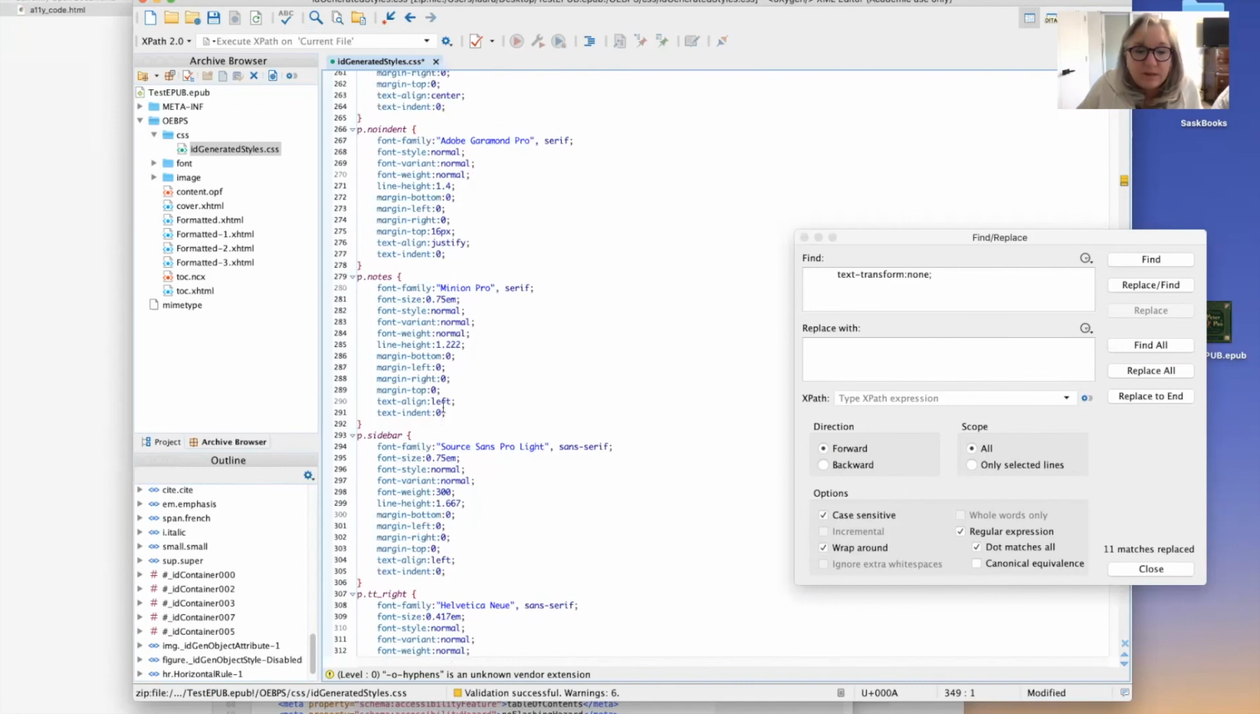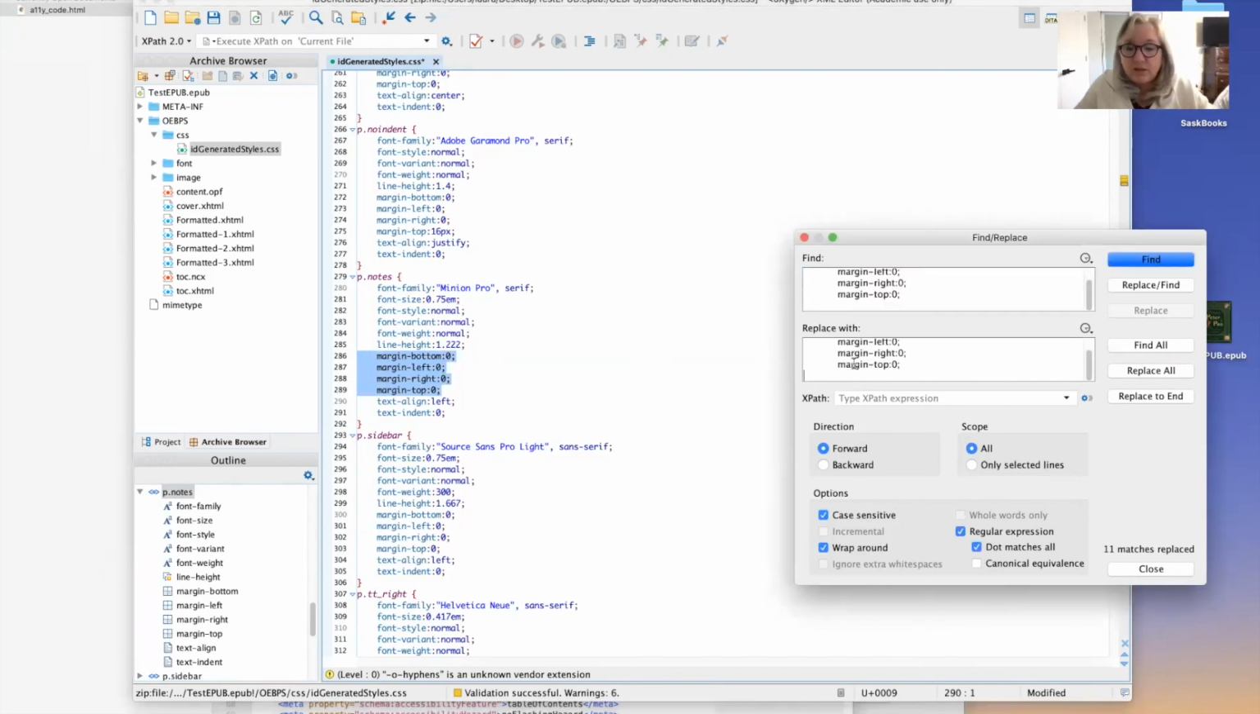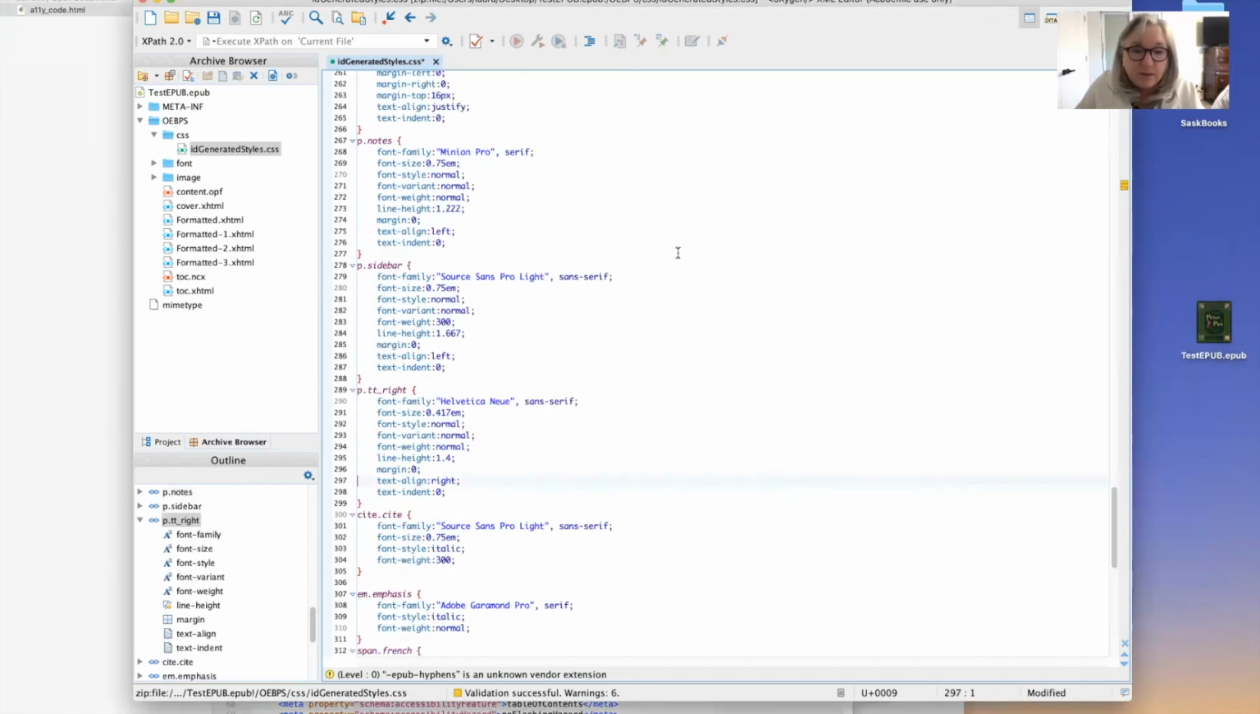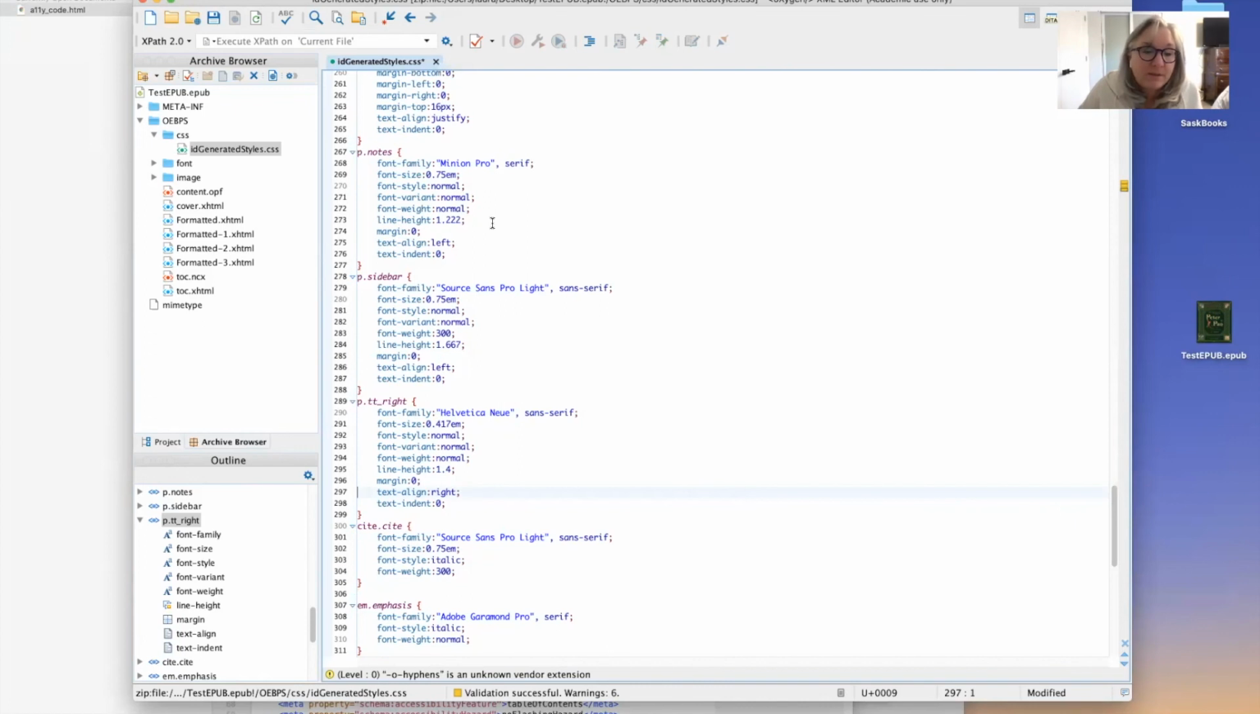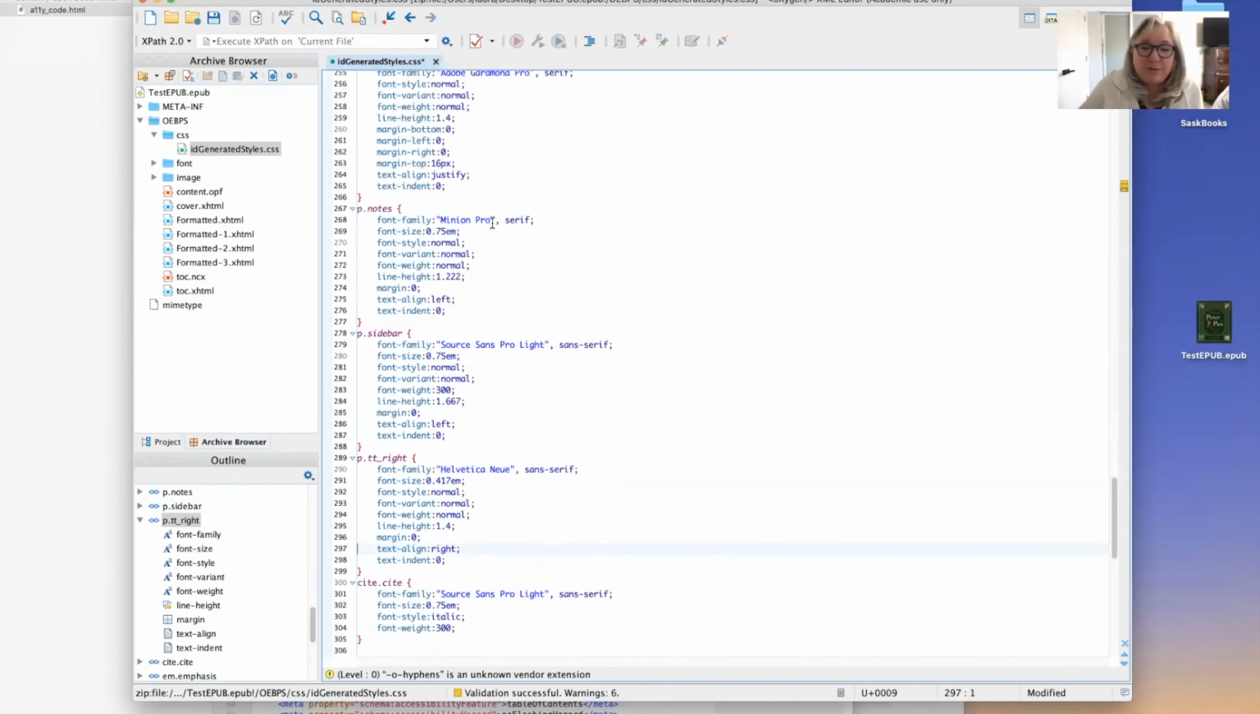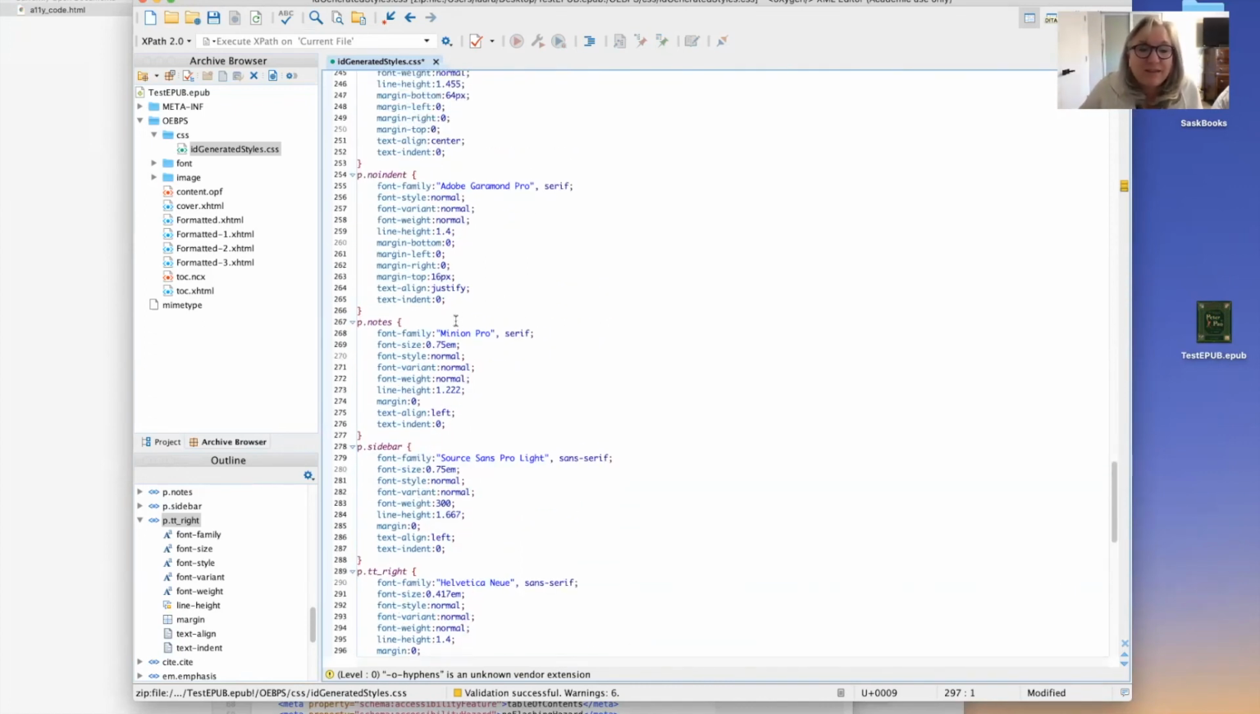Other things that we can clean up in here, like we can search for these four lines of margin definitions and change them to a margin of 0. That is not untoward. The cleaner, the better, the simpler, the better. This is just basic and something that can carry through into lots of areas of your life.